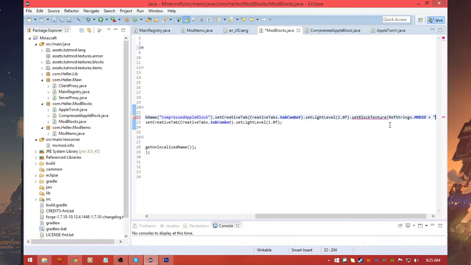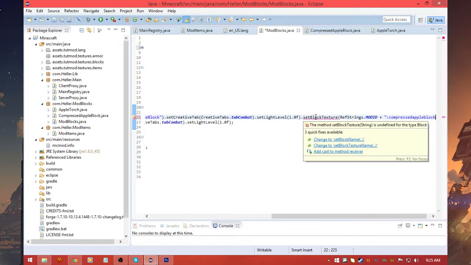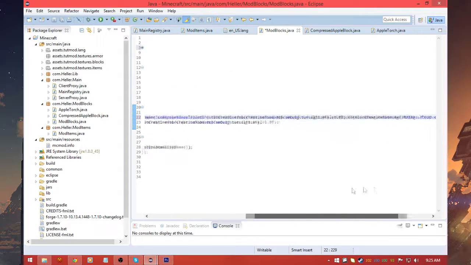then quotation marks, a colon, you gotta make sure that's in there, and then the name of the texture you want to apply. Make sure there are absolutely no capital letters in your texture name inside your code, because it will work in the development environment, but when you export your mods, it will not have any of the textures working. So we want to do compressed apple block. There we go. And yeah, there it is. Set block texture name. My bad.